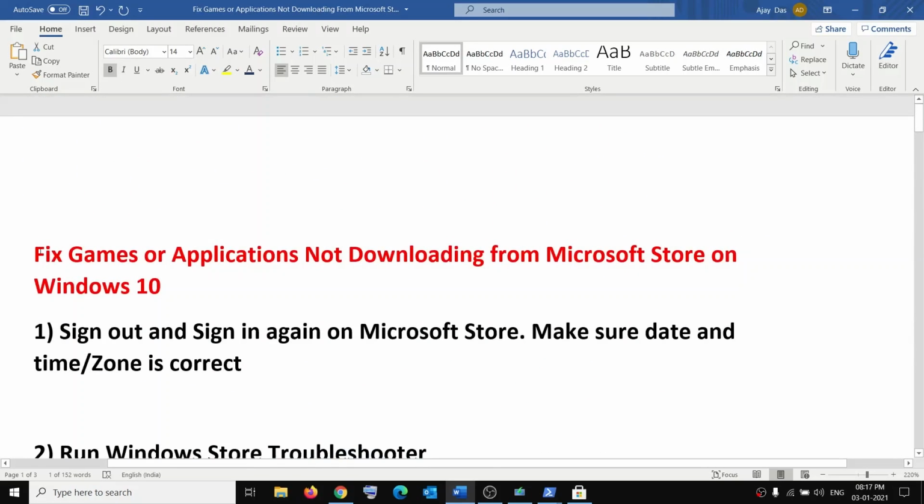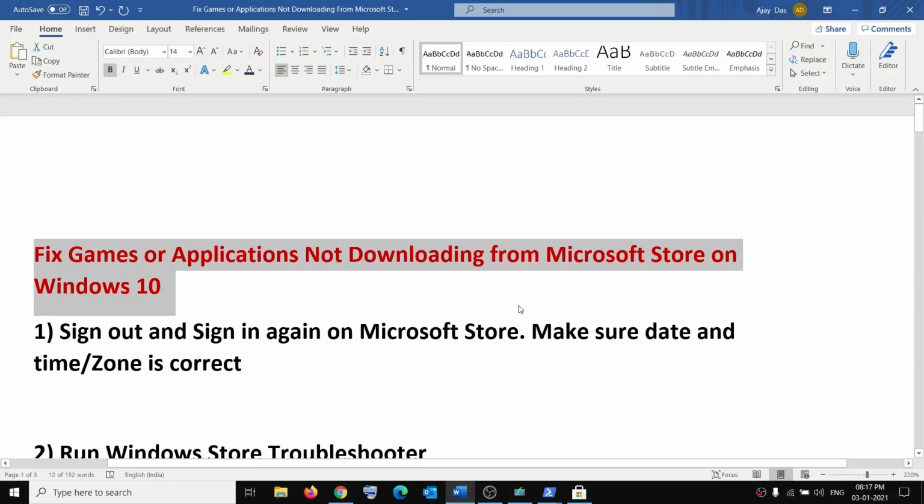So one of the steps should definitely help you to download any games or applications from Microsoft Store without any issue. So in case you are receiving any kind of error message, or if it's not downloading, stuck, anything, it should go ahead and fix that.